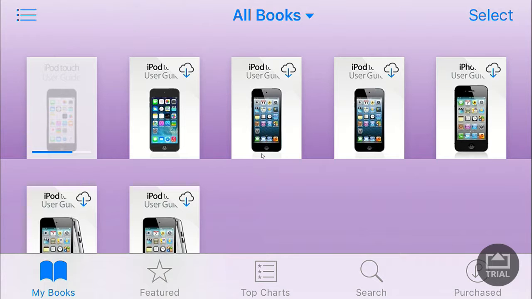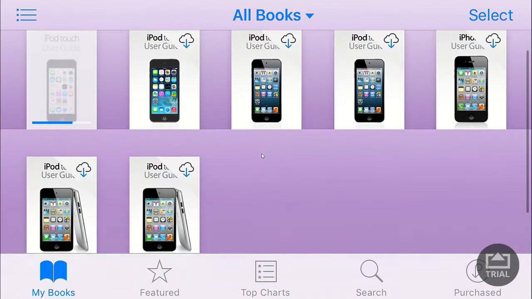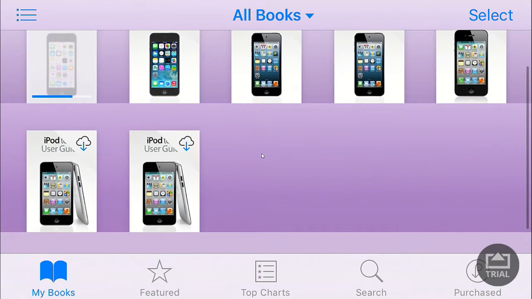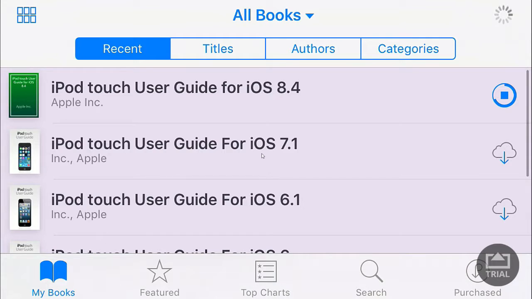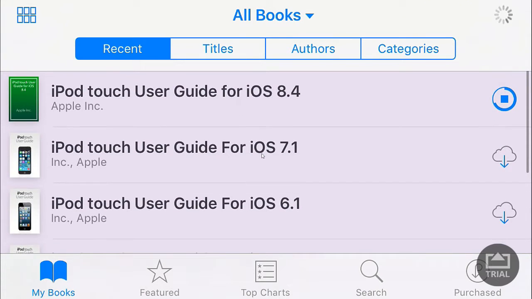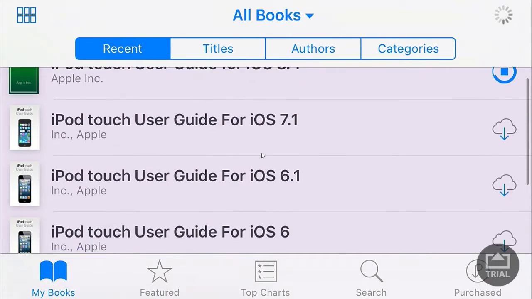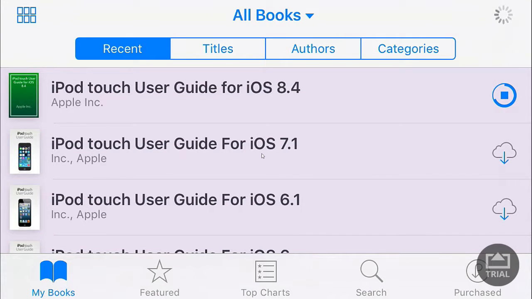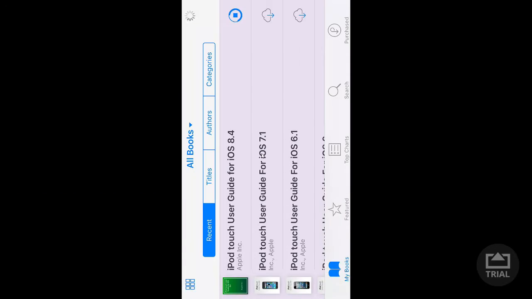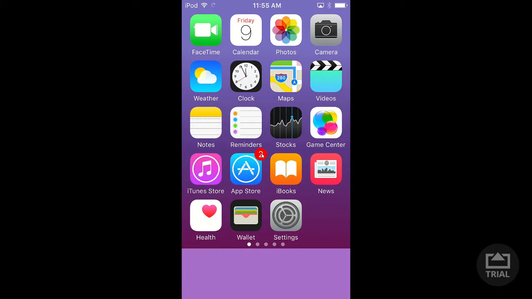As you can see, you've got 6 iPod Touch user guides, so I went crazy. Just click the menu button, you've got the iOS 9 one. That's downloading, stuff for iOS 9. We'll have a look at that one later, to show you the features of that.